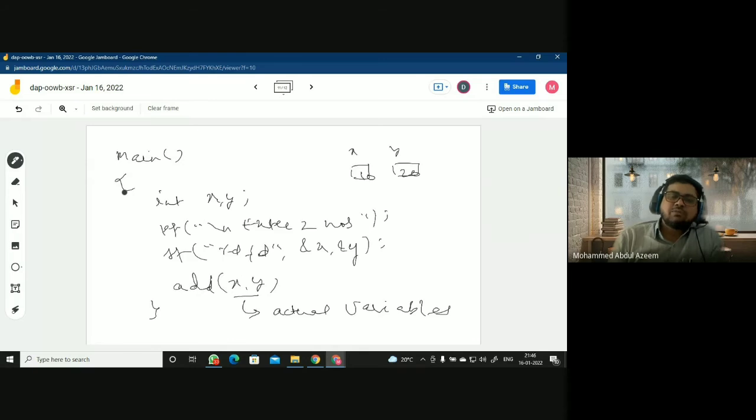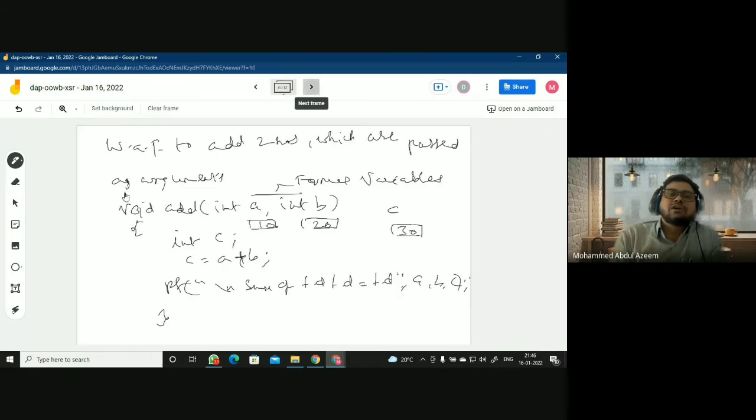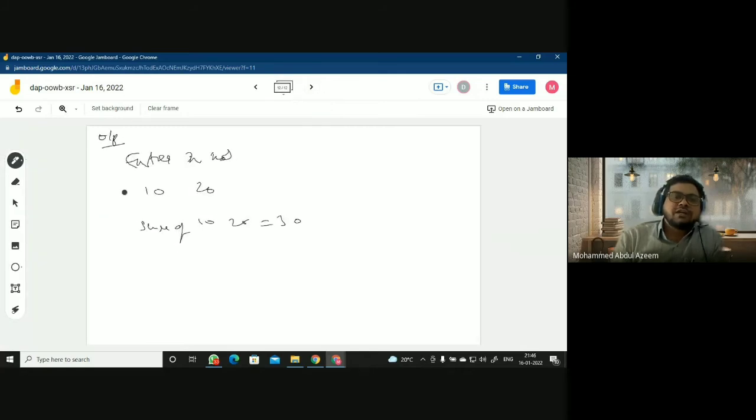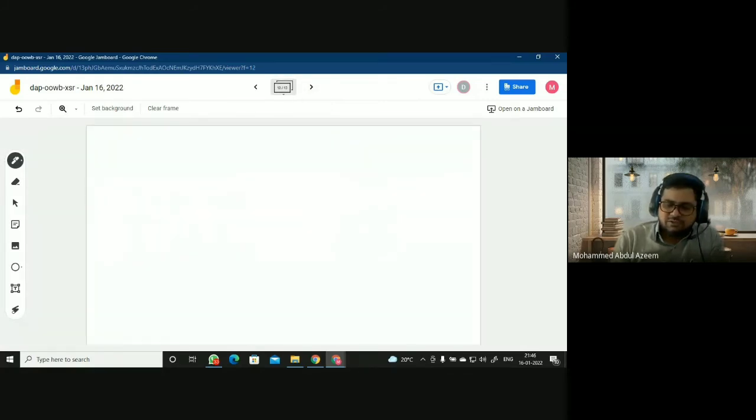So these actual variable values which were accepted before are being passed here to the formal variables, and then the control will be transferred, and the execution of the particular function will be done, and once it is done, control will be transferred back to main. This is how the execution takes place. I will be writing here the definitions of formal variables and actual variables. You can write it along with me. So what are formal variables?